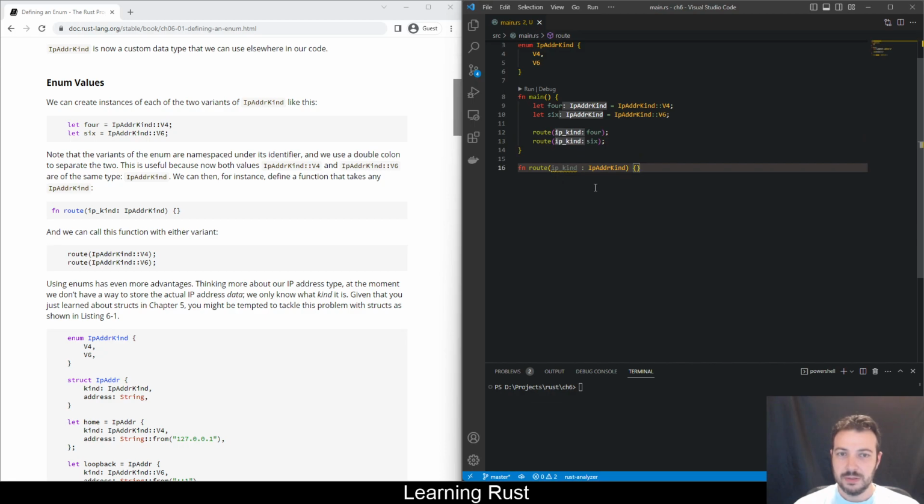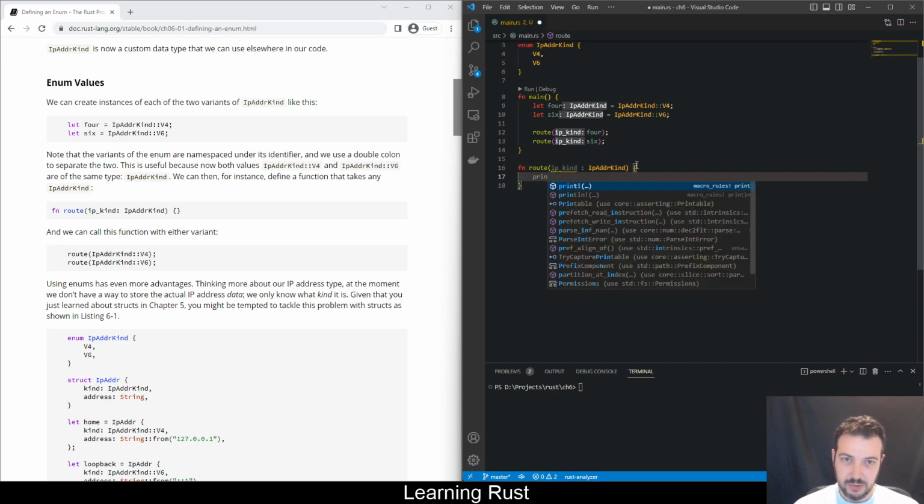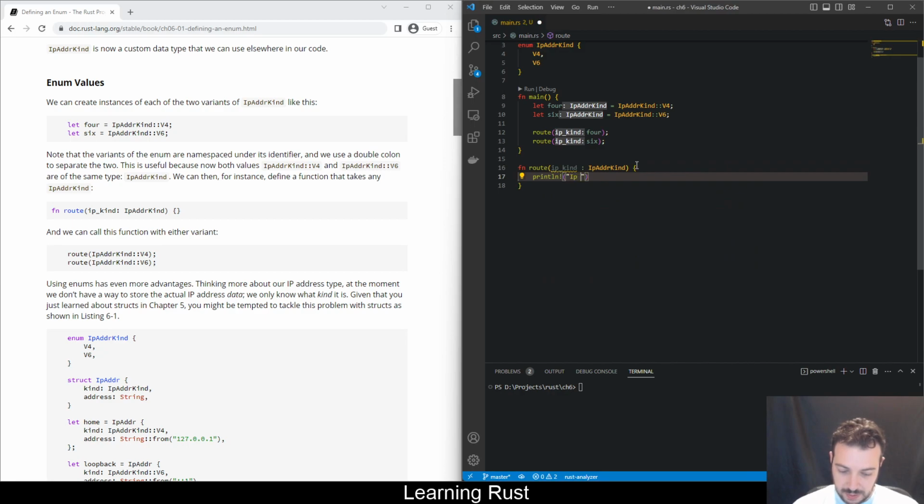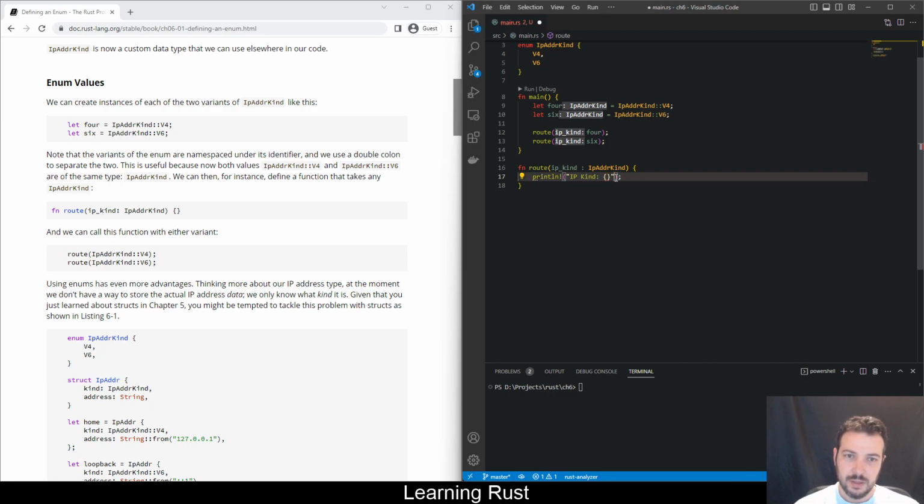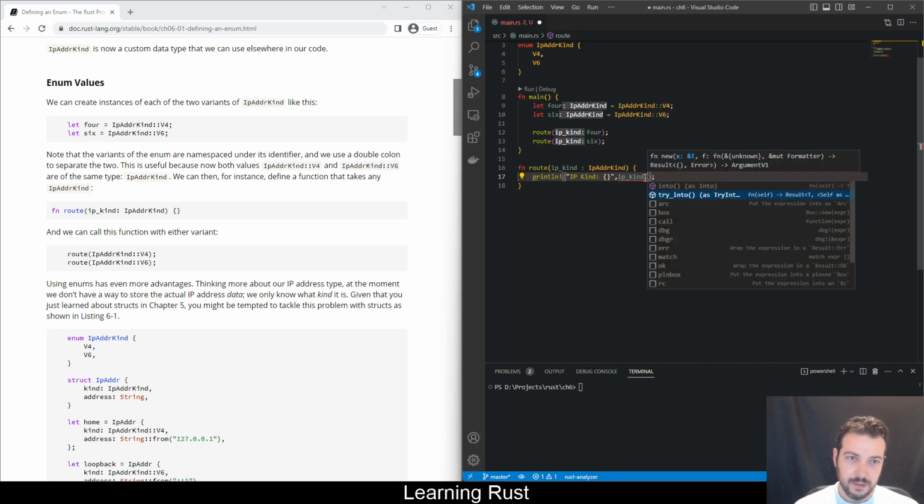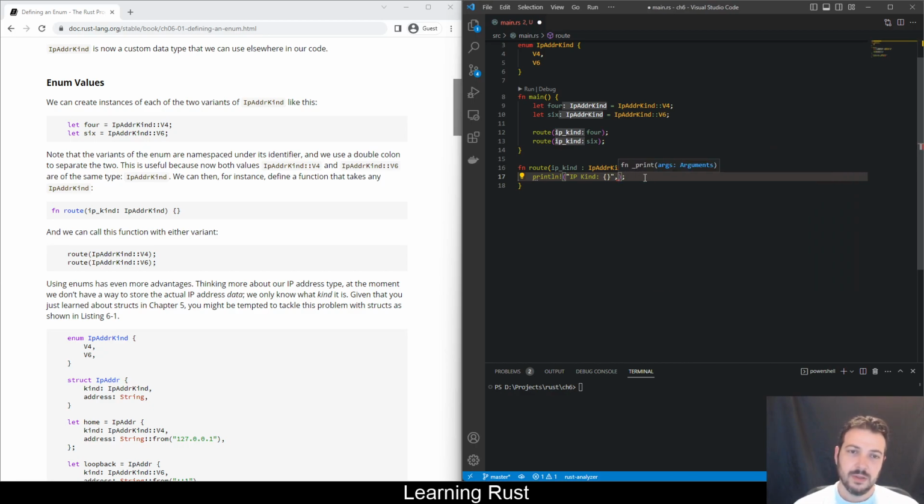Okay, we have here that it's unused. Let's just do something. Let's try to print it. IP kind. It doesn't implement Display. What if I do this? Still no Display. And okay, I'm not gonna try this. So let's do something like this.